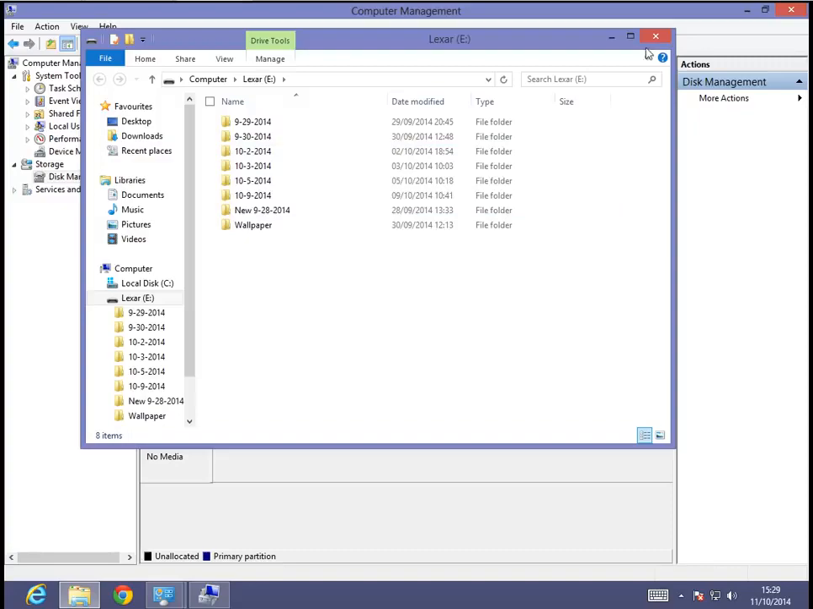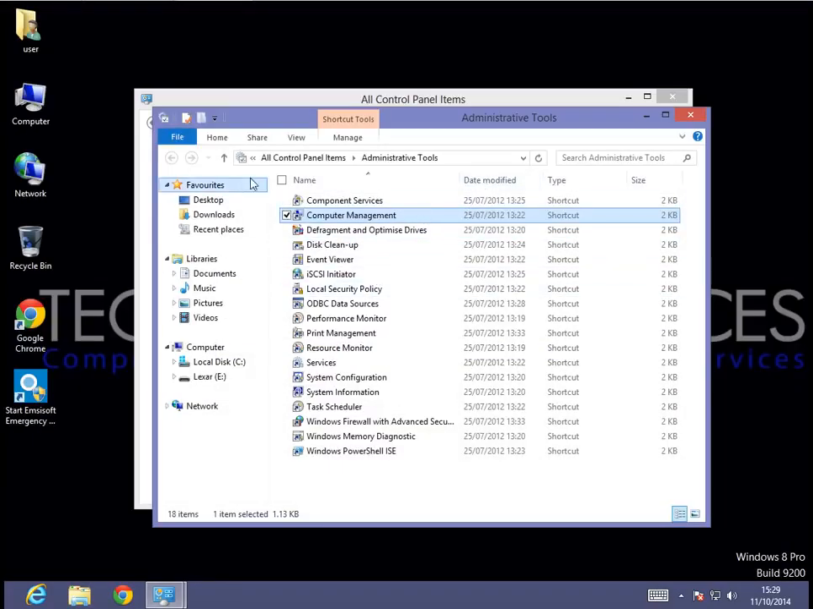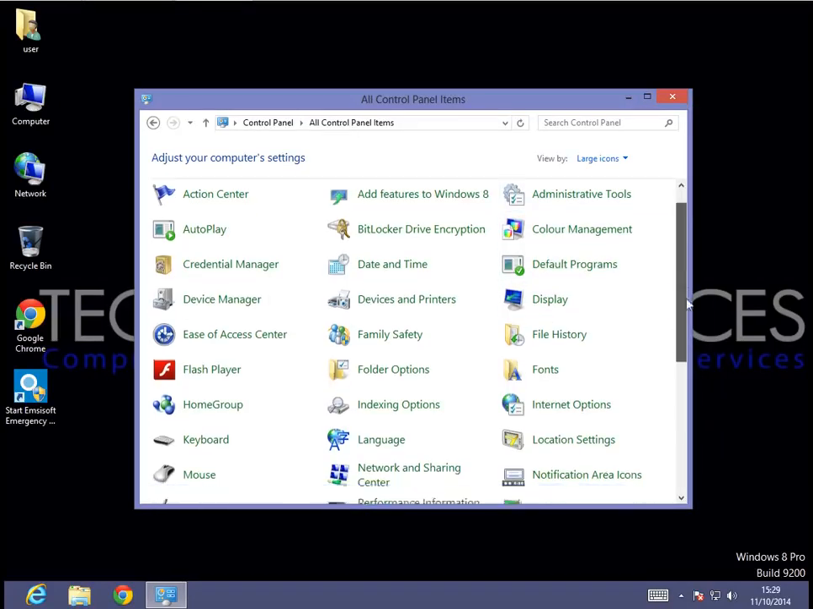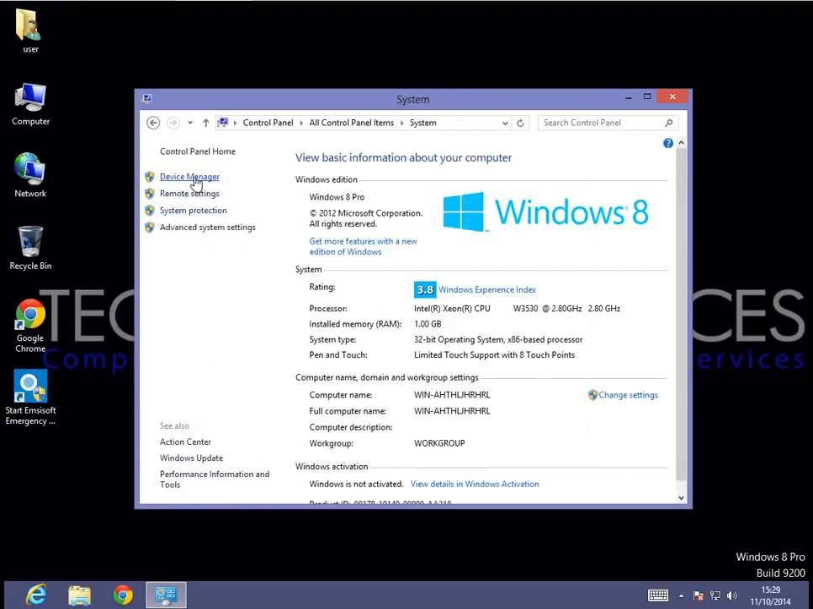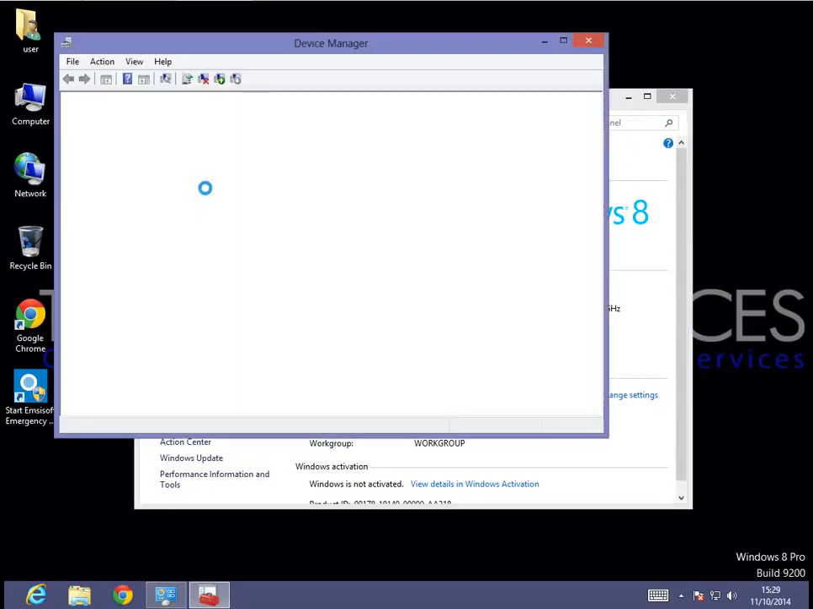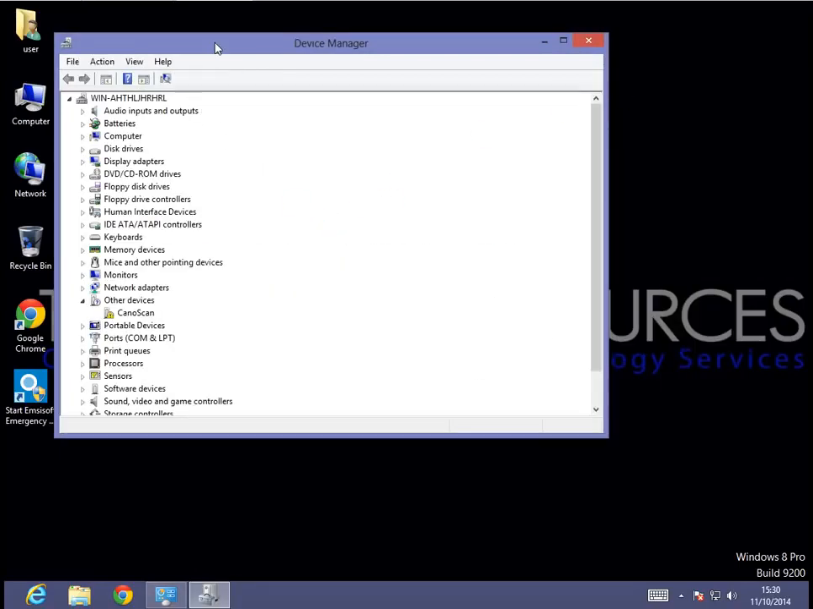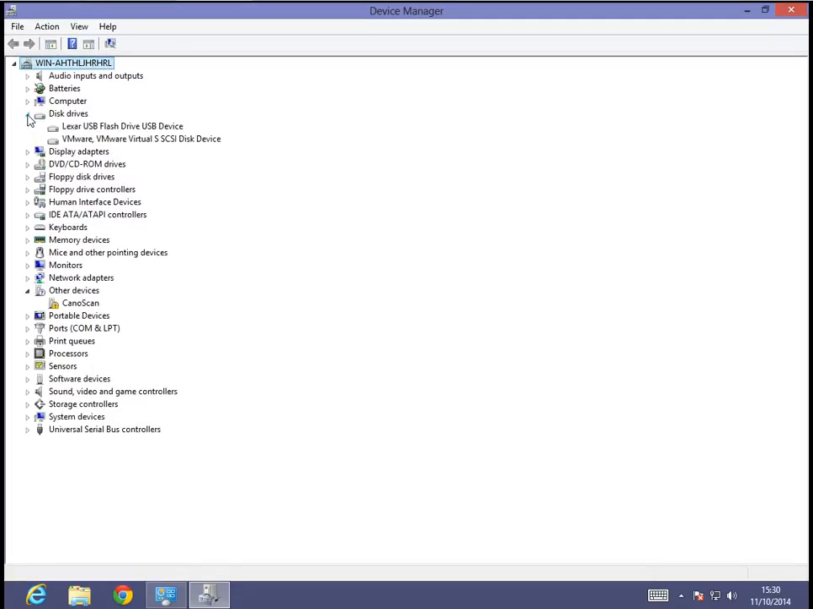If that's the case, I'm going to close this and go back to the Control Panel, and this time I'm going to go to System, and then click on Device Manager in the upper left. I'm going to maximize the Device Manager, and then I'm going to expand the disk drives.